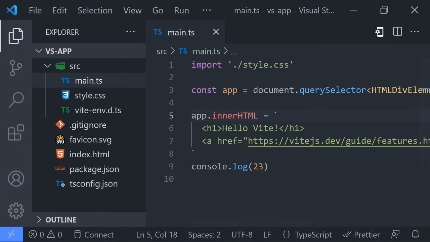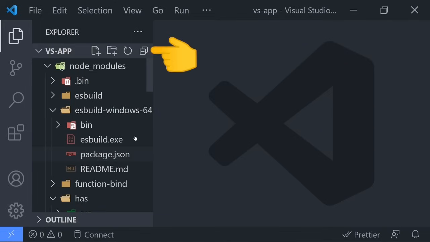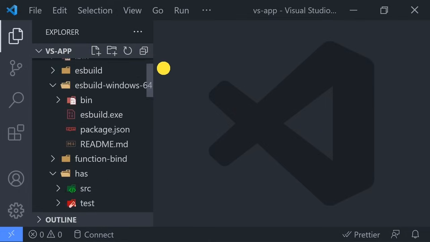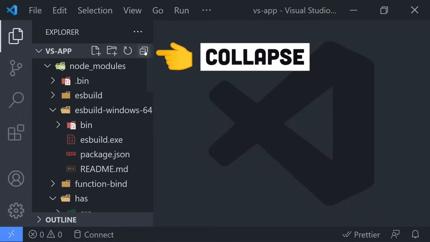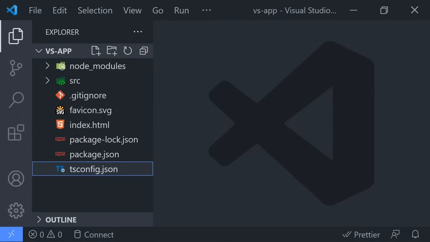Now if we use the mouse to hover over the top of the Explorer, it gives us icons to create a new file, directory, and one really underrated one is to collapse all of the open folders in the Explorer. On larger projects, you might have multiple open directories and it gets really chaotic. Click the collapse button to close all of them without doing it one by one.